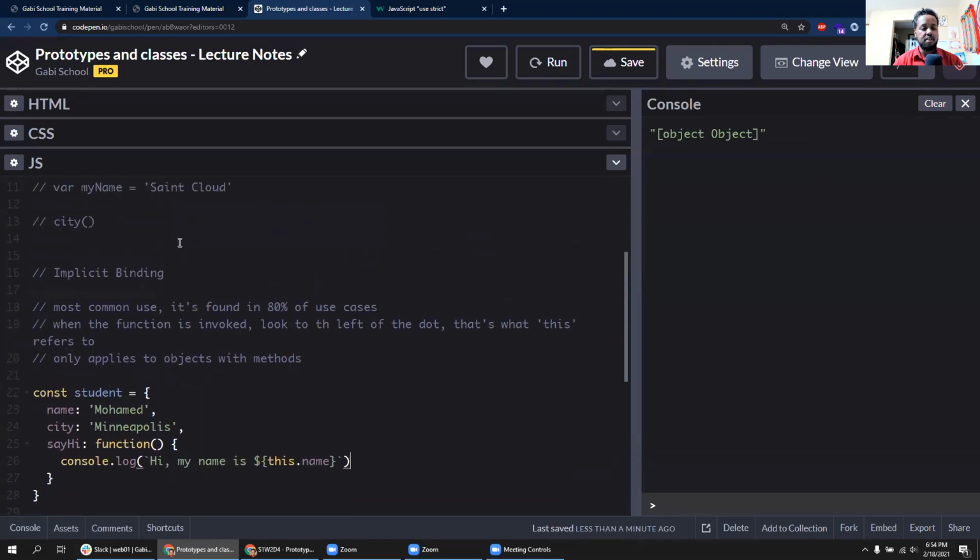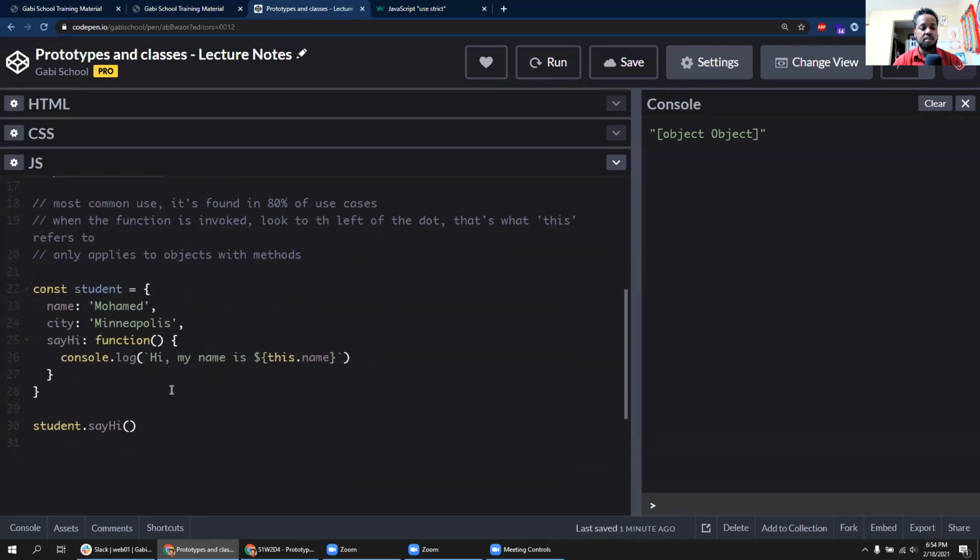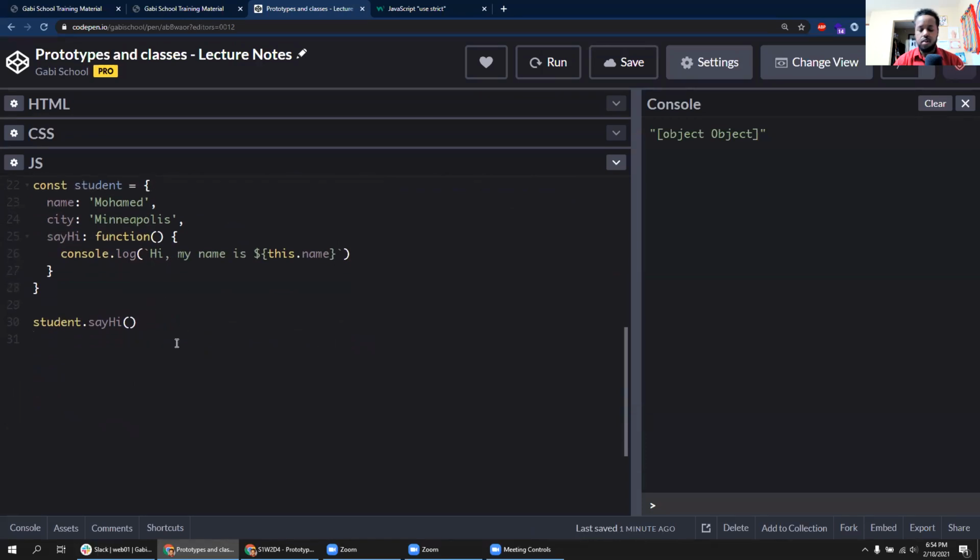So keep that in mind. That is implicit binding. So that's the best use for this keyword. Any question about this?